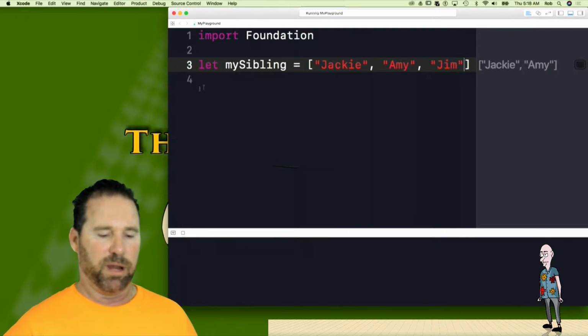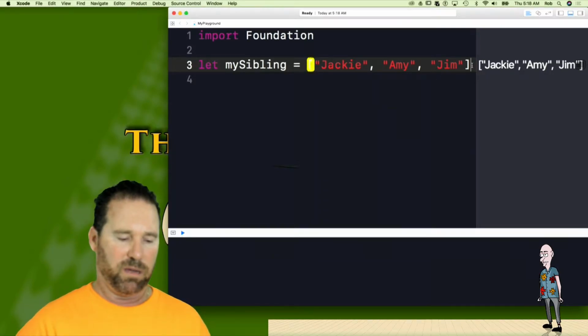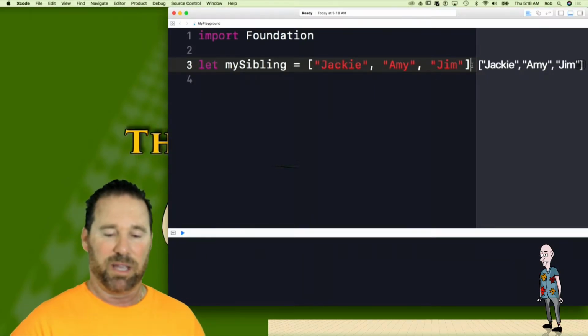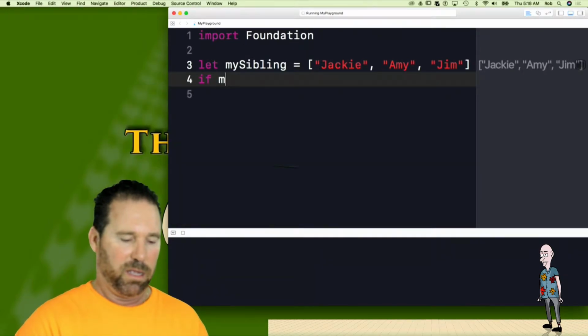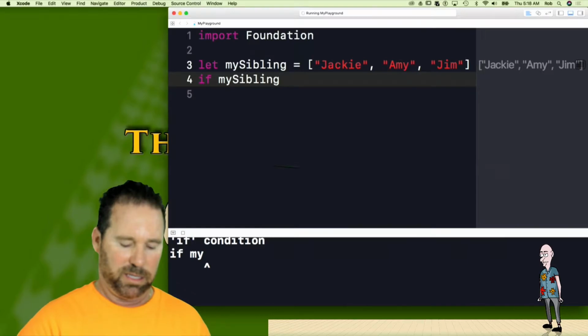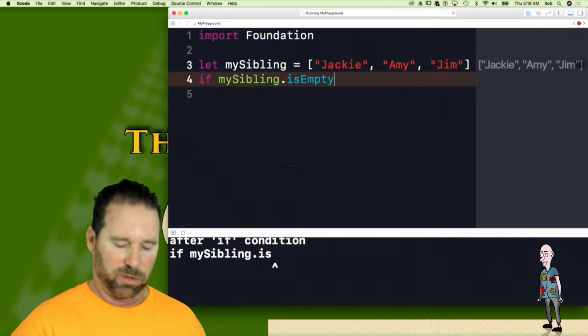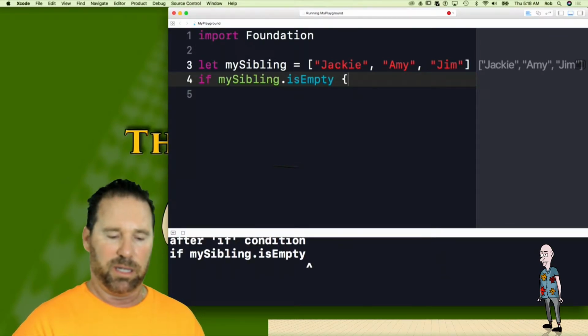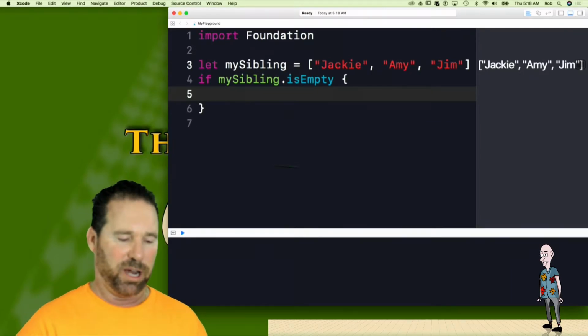Okay, so here's an array of siblings, but let's check to see if it's empty, okay? So there is another property called mySibling dot isEmpty. Look, it's a bool. Okay, so you don't crash or actually get to that fatal out of range error. So you could go print.